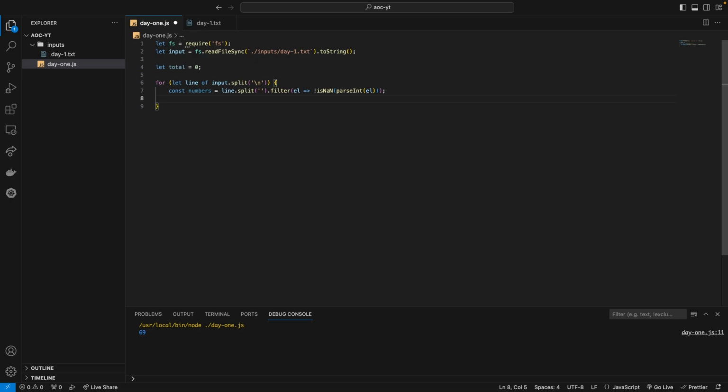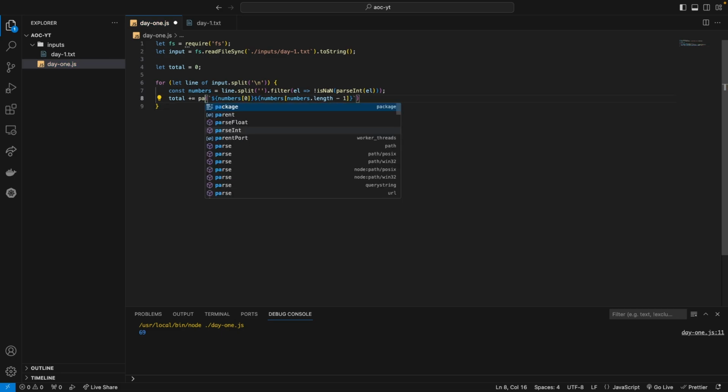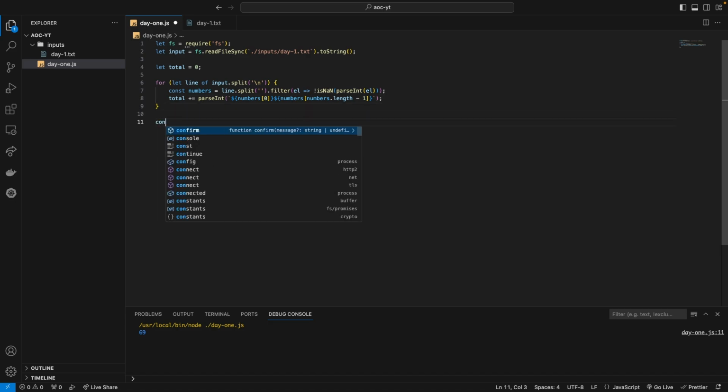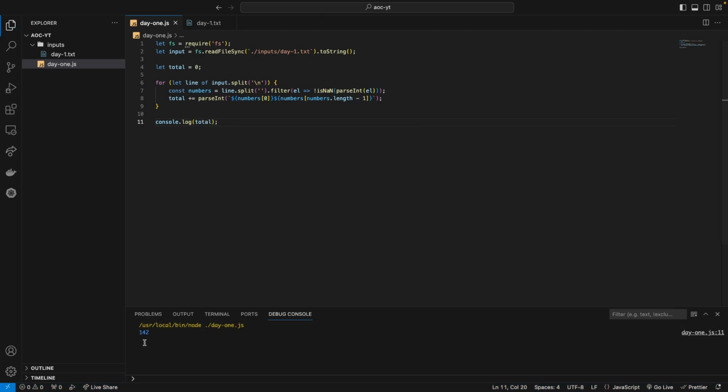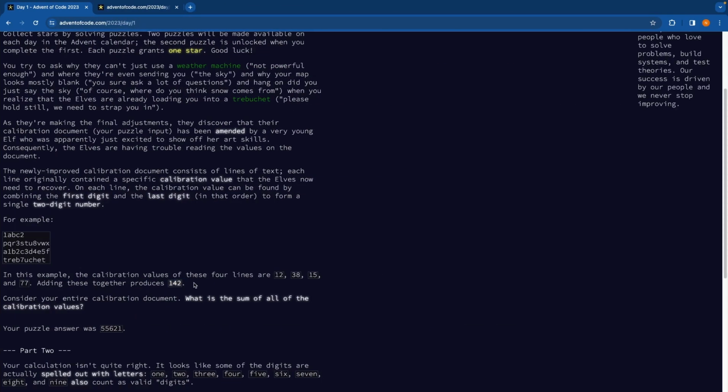and then what we can do is just set that to numbers. Now what we can do is just add it to the total, so total plus equals numbers[0], and then numbers[numbers.length - 1], and we can't add this on as a string, it needs to be an integer, so we just do parseInt. Now if we console.log total, we get 142. So that is the correct value, I believe. Yeah, 142 we can see here.